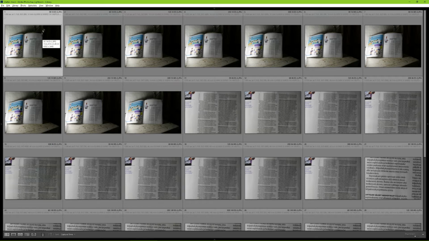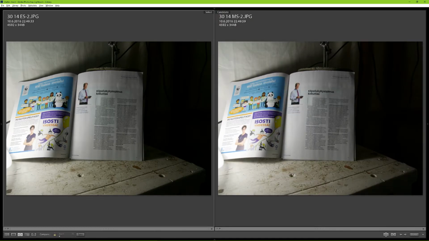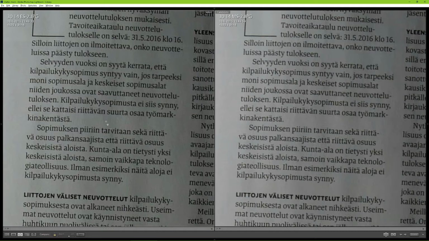First we are going to compare shutter speed 30, focal length 14. On the left we have electronic shutter and on the right mechanical shutter. And now I'm going to zoom 2 to 1 in the middle of this text. And when the shutter speed is 30, we can't really tell the difference between these photos. I could probably say that the electronic shutter picture is a bit sharper than the mechanical shutter picture.